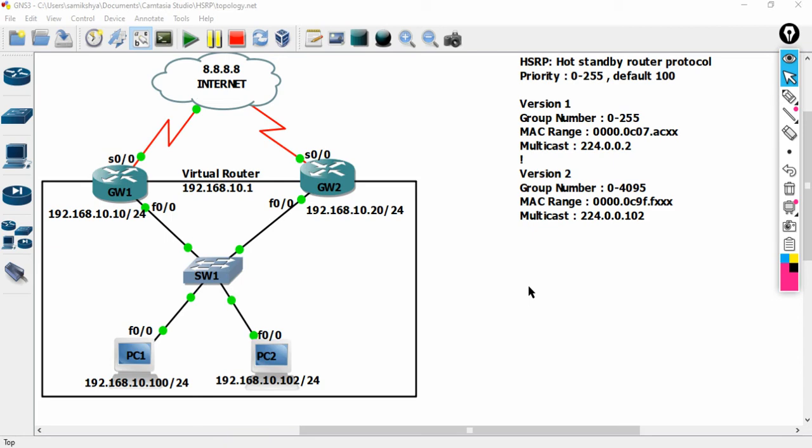Today we are going to learn about gateway redundancy. Basically, we have a single gateway on our network, and we create more than one gateway for redundancy or fault tolerance. But on our devices, we can keep only one gateway. So here, we have two different gateways: 192.168.10.10 and 192.168.10.20.